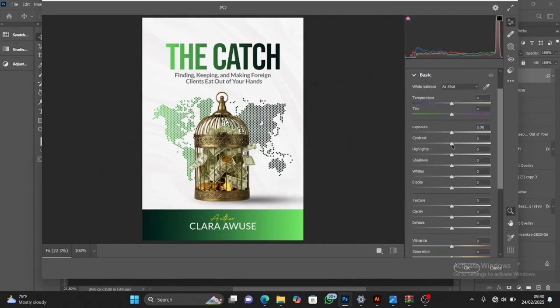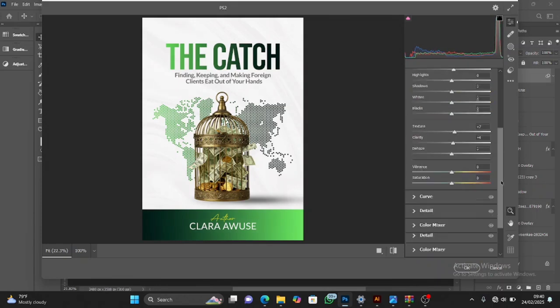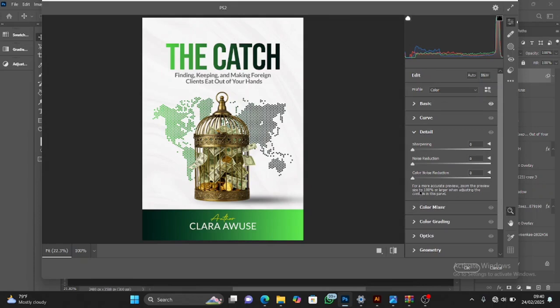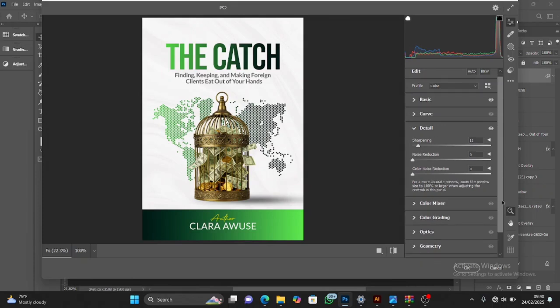Go to Basic, add a bit of contrast, maybe 6 is okay. Add texture, 7 is okay. Add clarity, 4 is okay. And then I'm going to add vibrance, and I'm going to add saturation. Then I'm going to go to Details, add a bit of sharpening, maybe 15, 11 or 10 is okay.